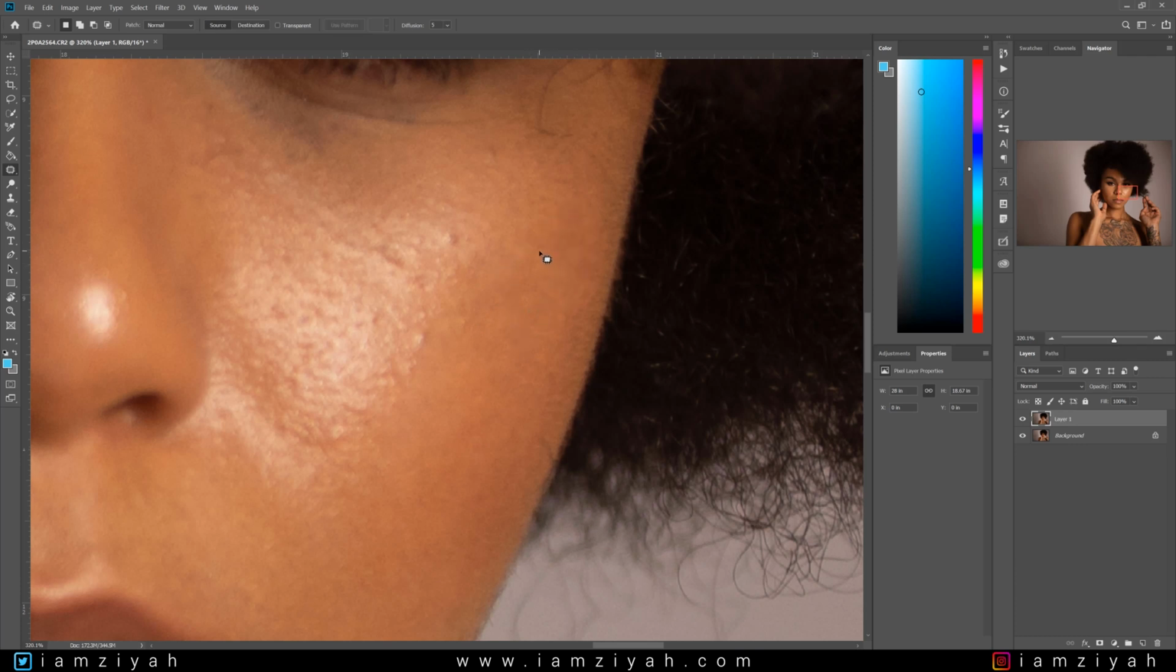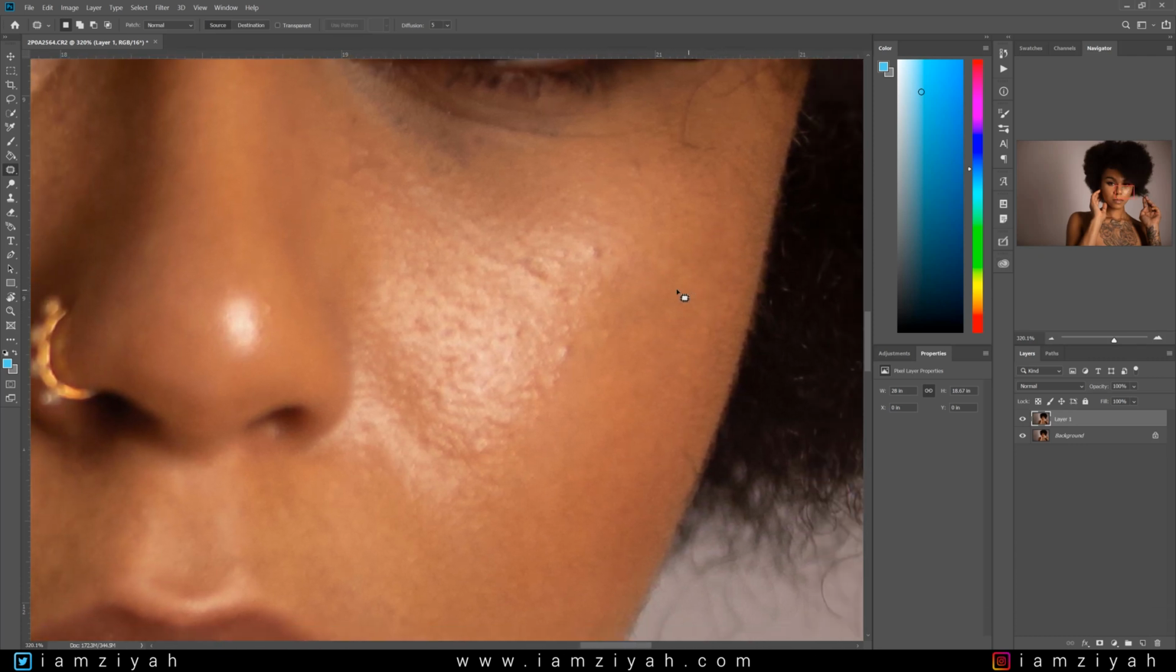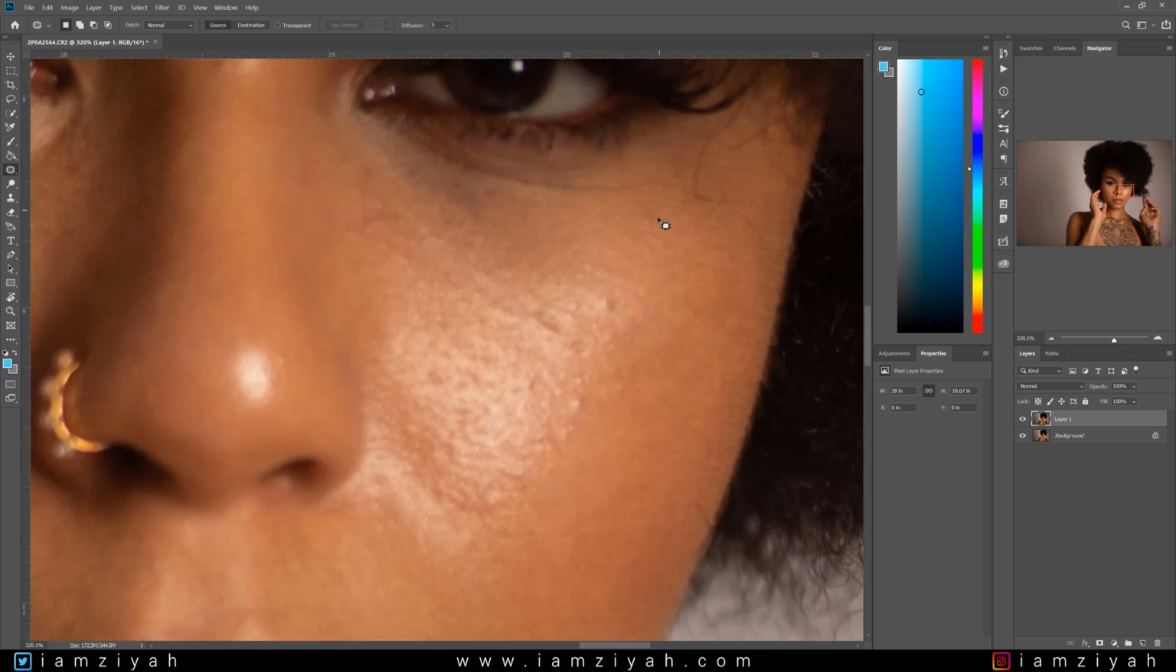Now we're coming up on a tricky part. I generally try to save these highlight points for last, simply because for me, these are some of the most crucial parts of the face when editing skin. The highlights and the shadows really help create the definition in the face. So you really don't want to get rid of those. You really don't want to mess those up.